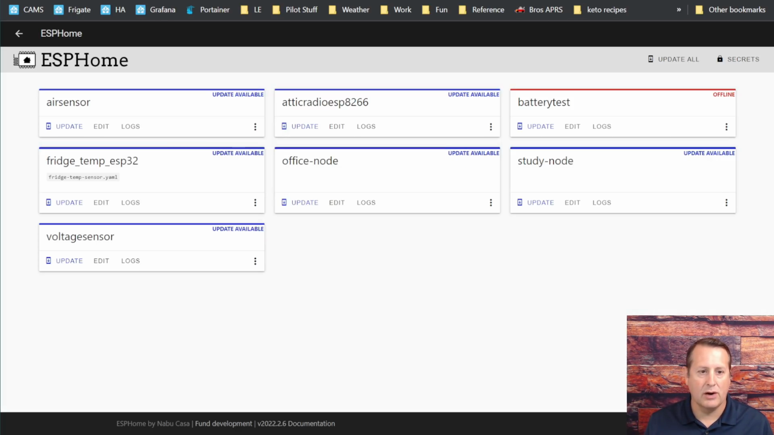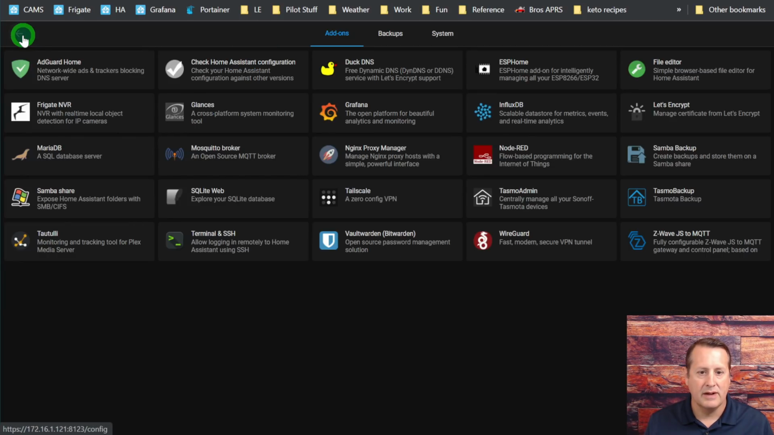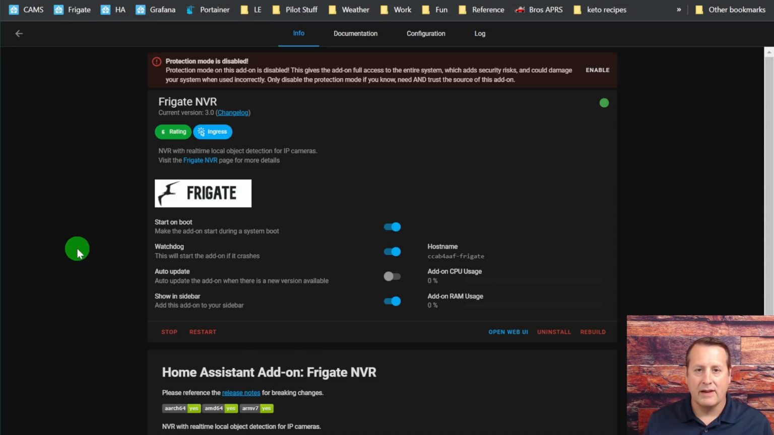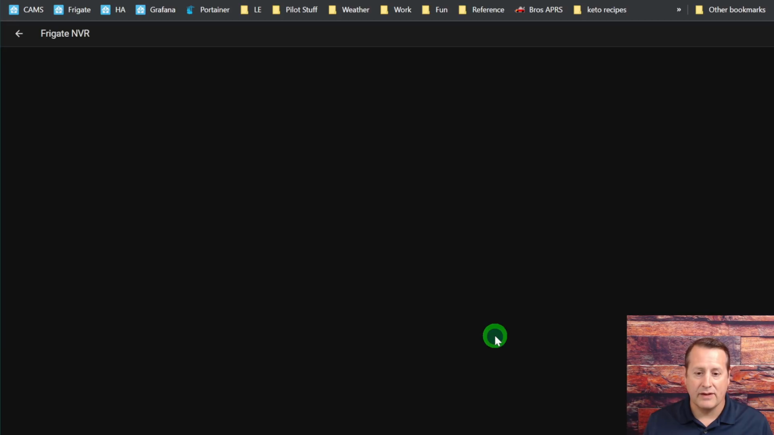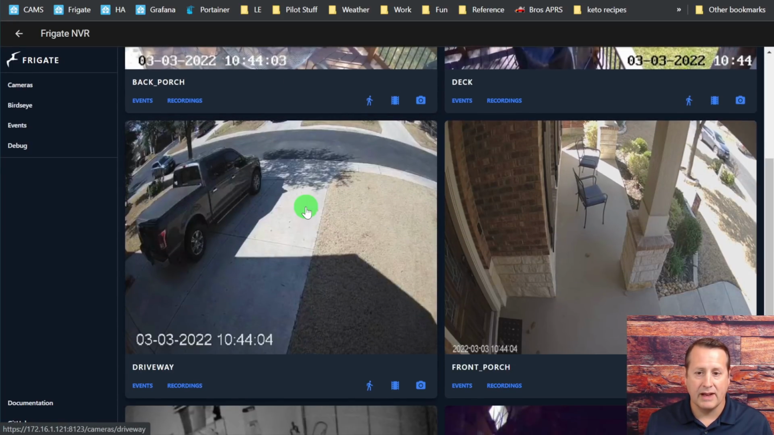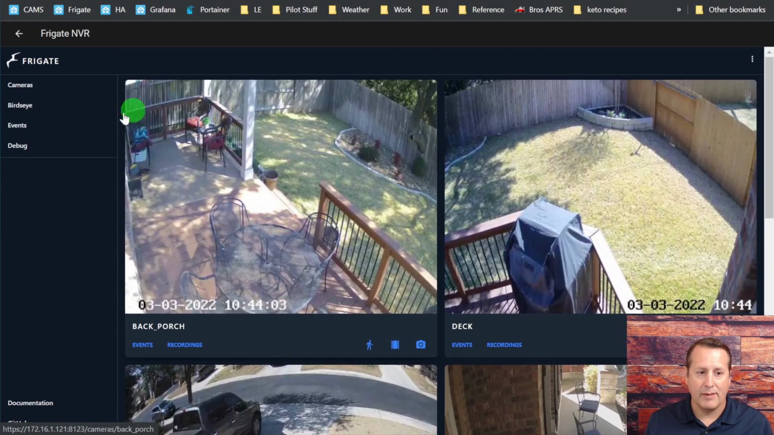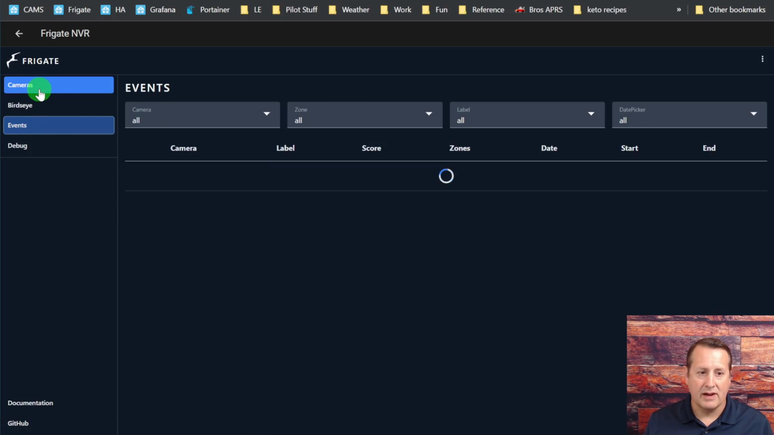All right, so back over to our add-ons now. Let's take a look at the next one, Frigate NVR. Frigate NVR is probably my second most used and most powerful integration / add-on. The Frigate NVR allows me to take all my cameras and put them into Home Assistant through automations, viewing them and everything else. So I can take a look at my Frigate NVR here and take all these cameras, look at events, look at bird's eye views, debugging, and everything else.